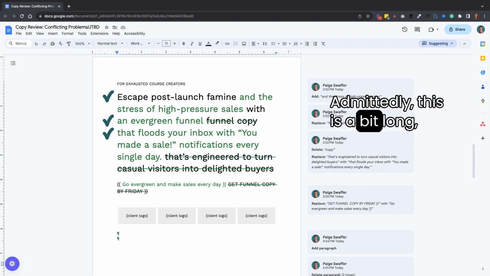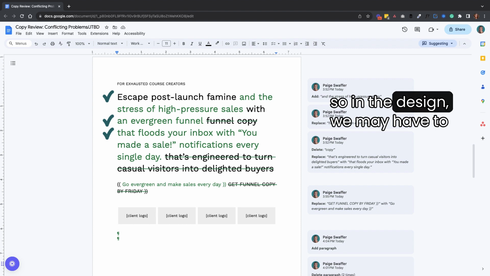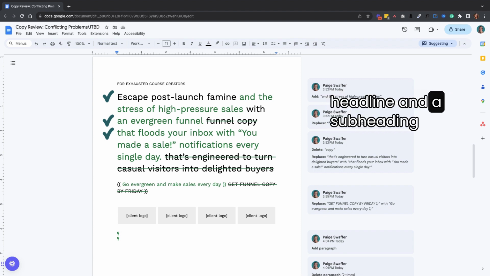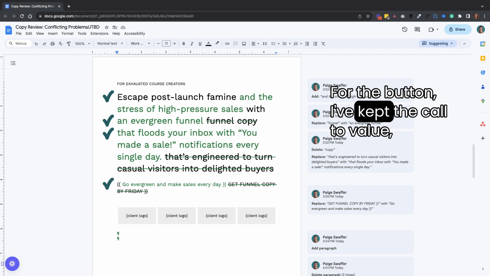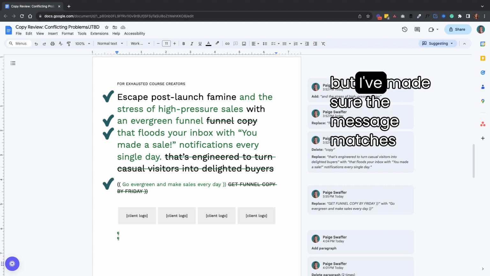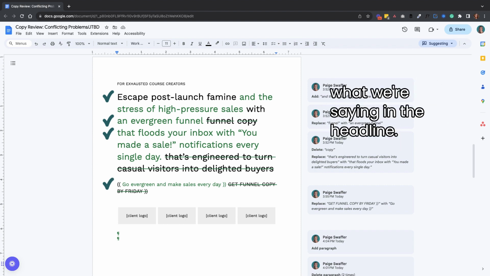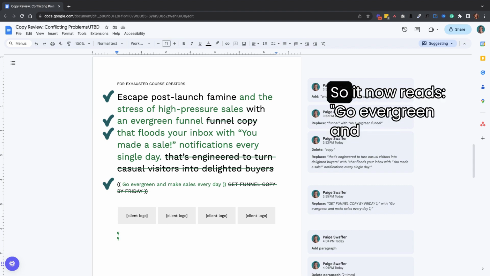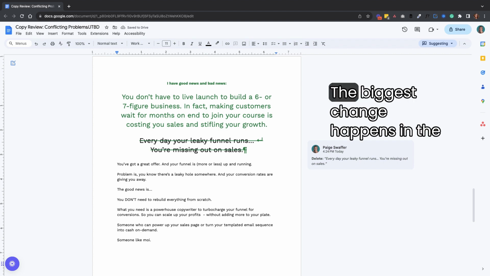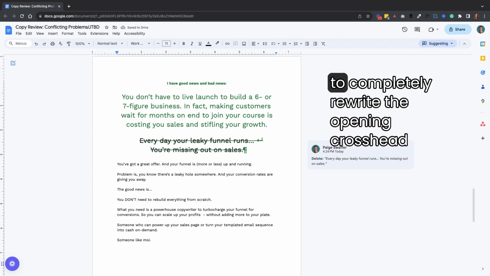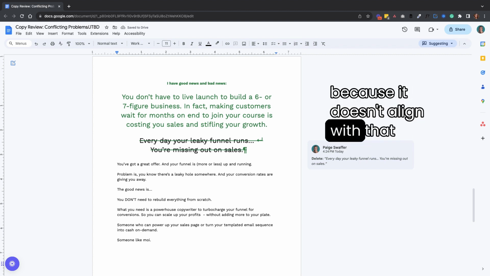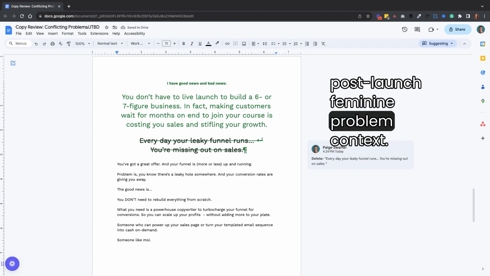Admittedly, this is a bit long, so in the design, we may have to split this up and create a headline and a subheading. For the button, I've kept the call to value, but I've made sure the message matches what we're saying in the headline. So it now reads, go evergreen and make sales every day. The biggest change happens in the following section where we have to completely rewrite the opening crosshead because it doesn't align with that post-launch famine problem context.